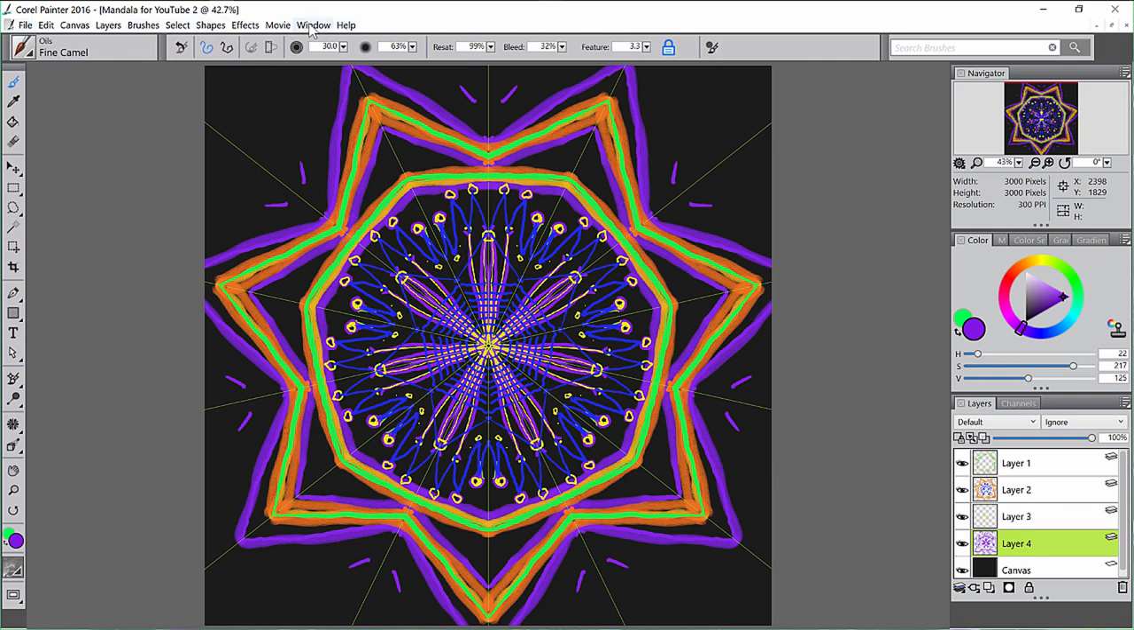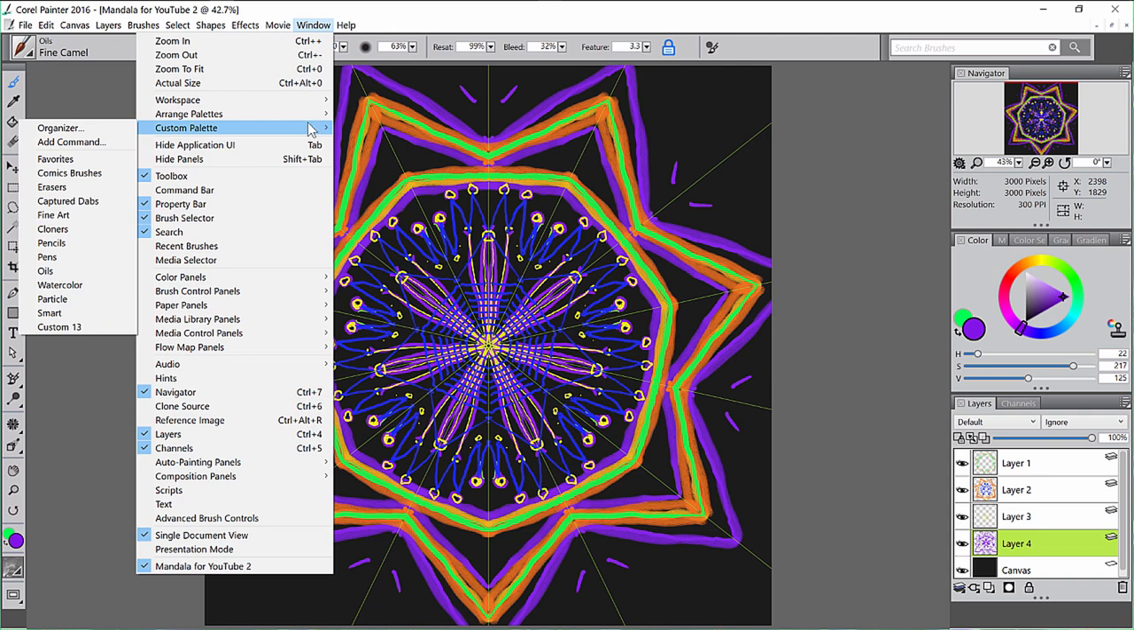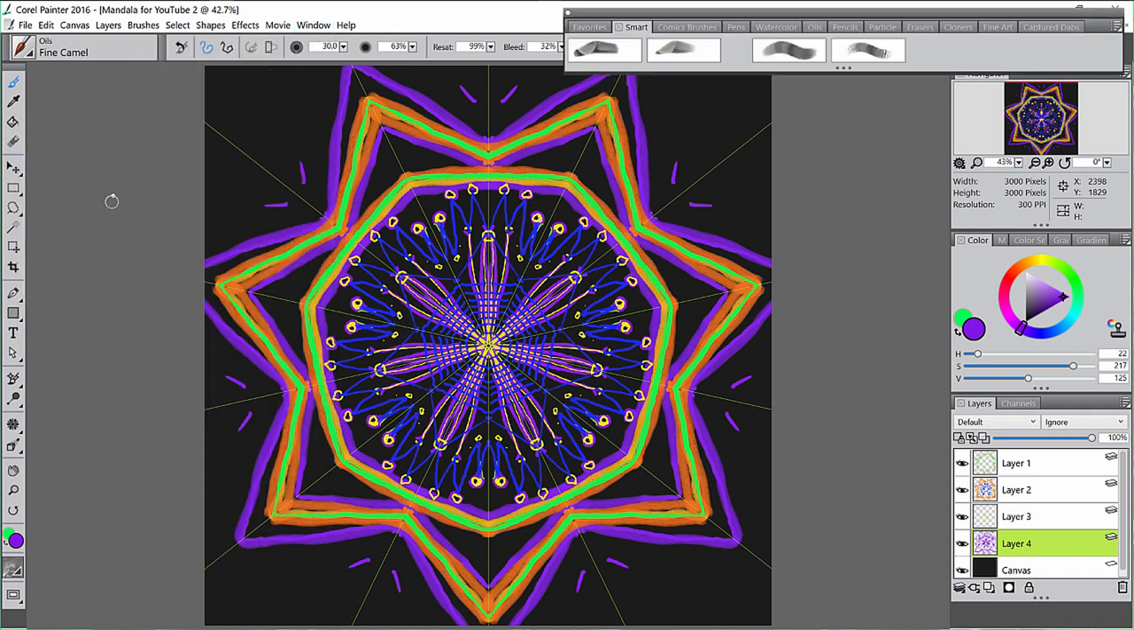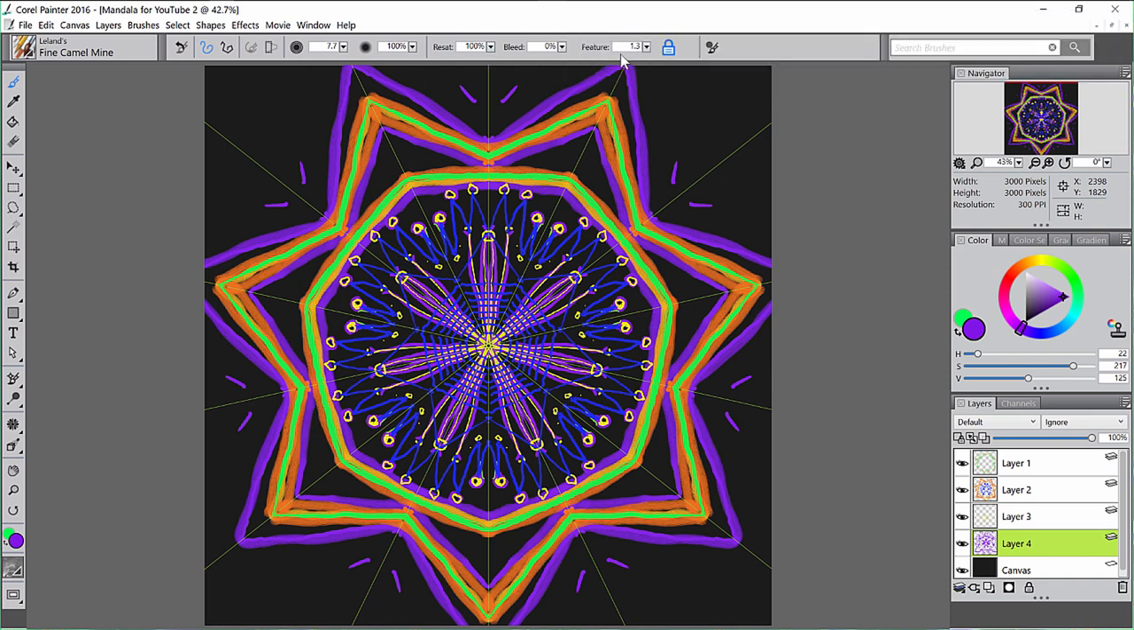Okay, I'm gonna pull up my custom palette. And I'm gonna grab my fine camel out of my brush set. Okay, I wanted to see what I had it set at. I've got the feature at 1.3, bleed at 0. Both those are at 100%. Those make it a little more opaque, so you may not like that. But it's a very fast and responsive brush.